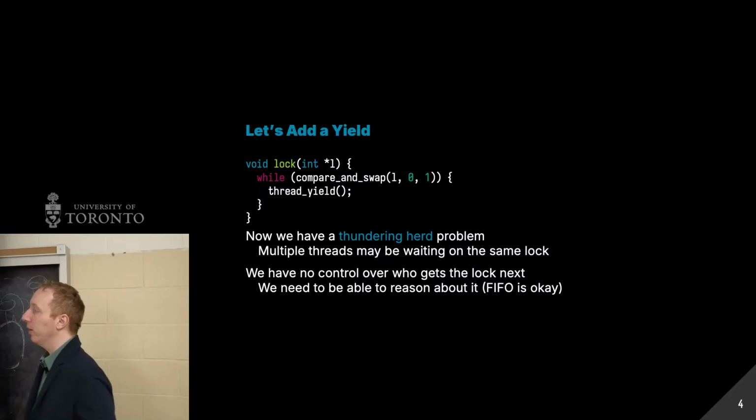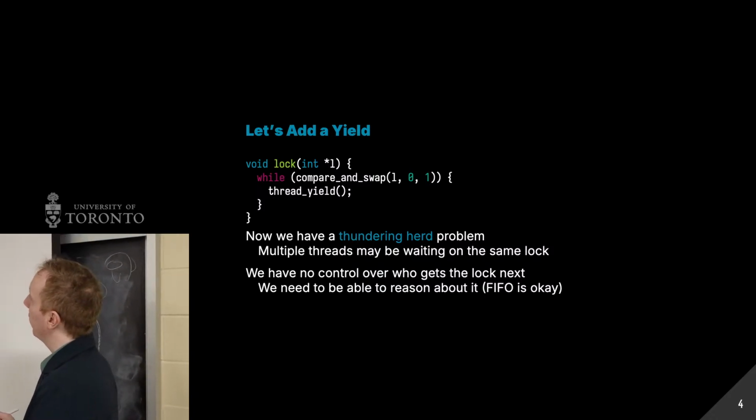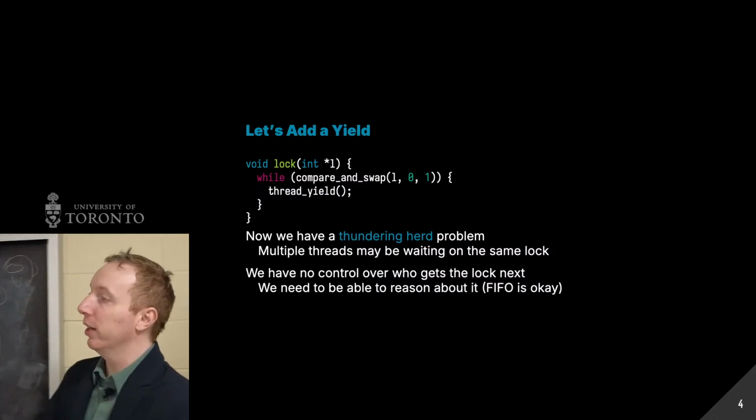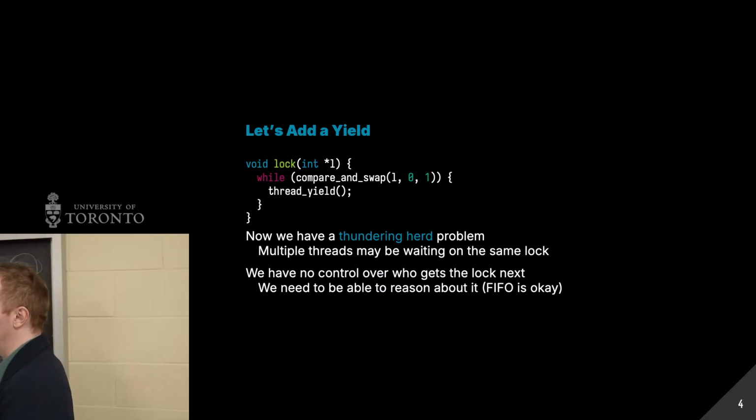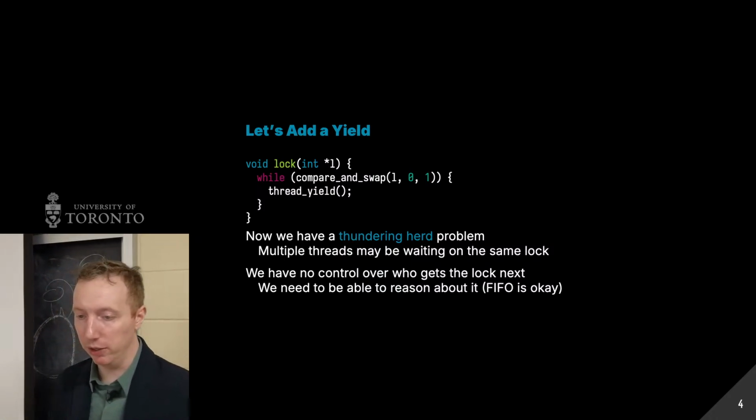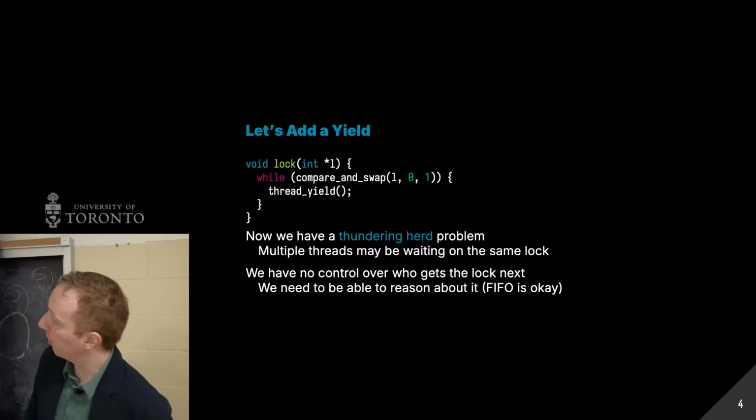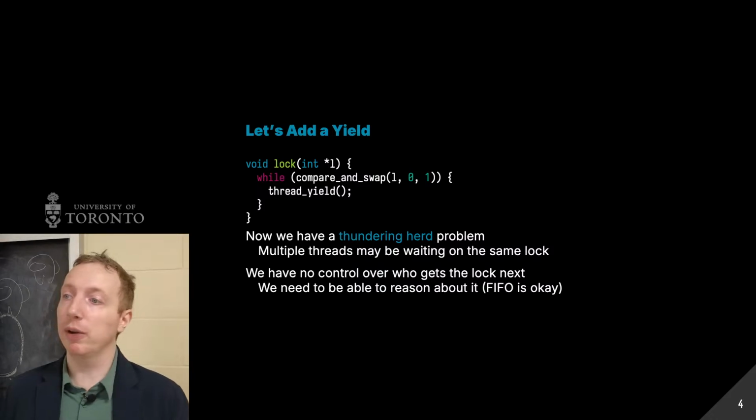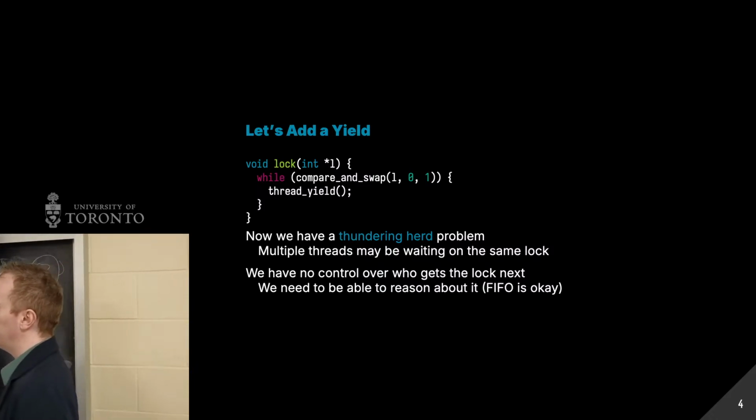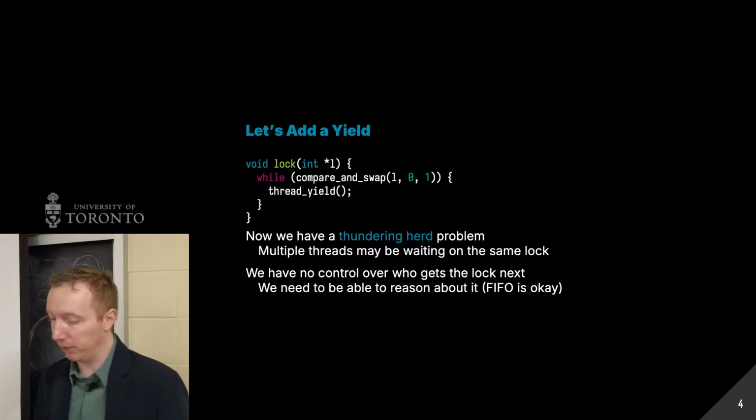So Thundering Herd, it is a good Boxing Day sale, which hasn't happened for years. You just open the doors and you just let all hell break loose, which you probably do not want to do. So you want to have control over who gets the lock next. You need to be able to reason about it. So having something like FIFO or just a line is perfectly acceptable.